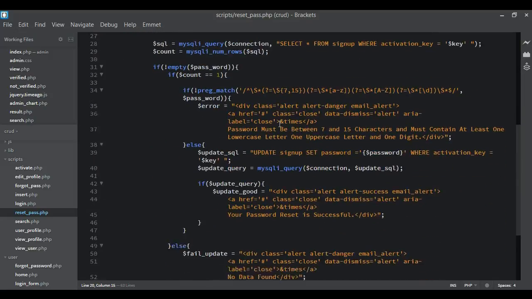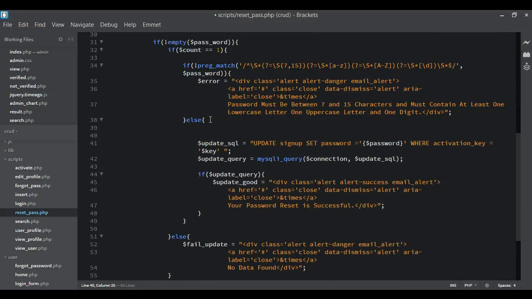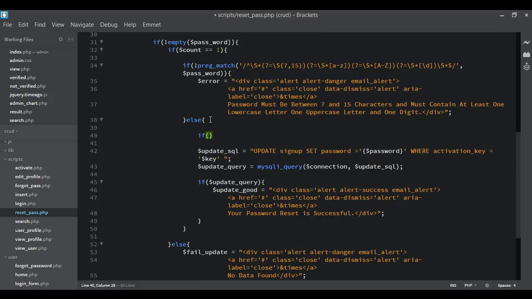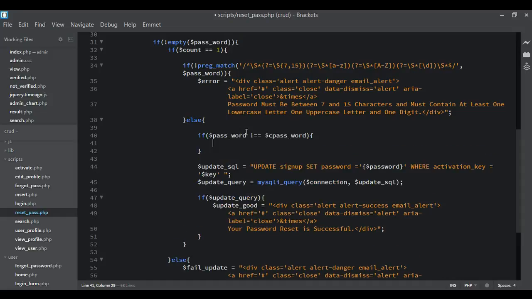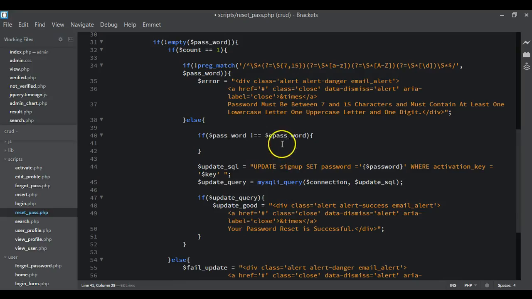Now, the next thing we need to do is before the data is updated, we need to perform a check. So we're going to include an if statement. So we're going to say if the password, which is this, is not equal to C pass_word. What this means is if the password the user typed in is not equal to the C password, so if this password here is not equal to the one here, then we're going to display an alert message. We can call this confirm error.